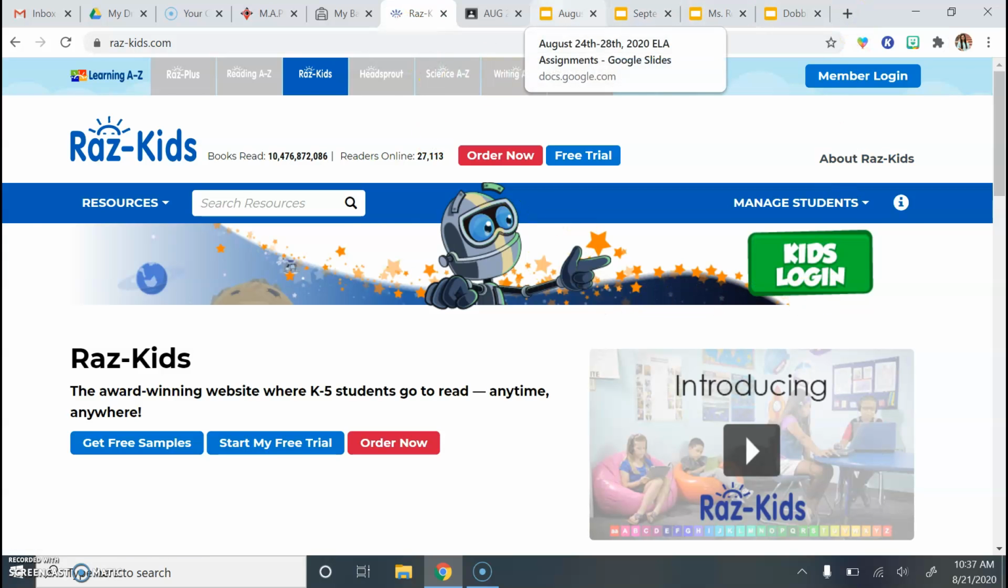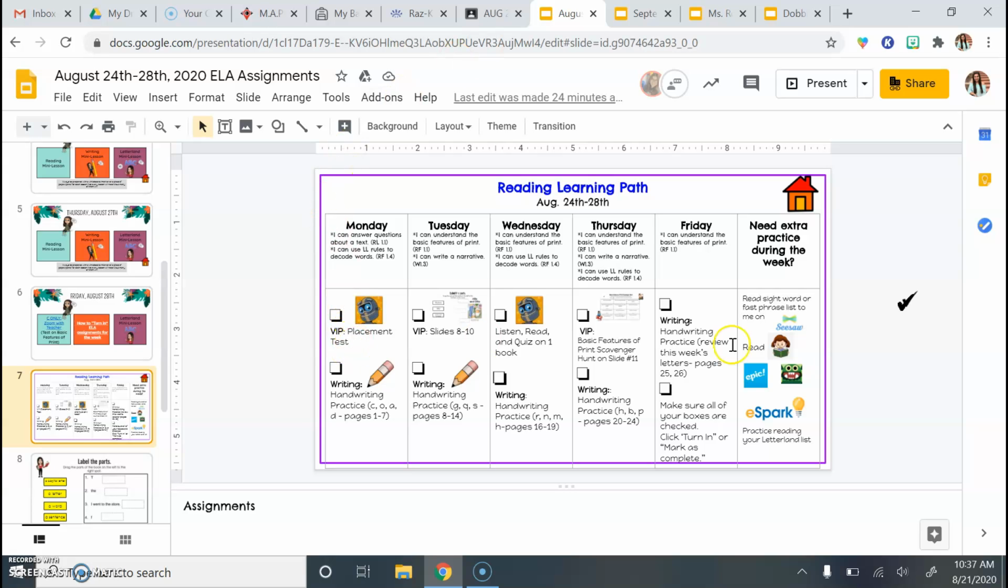So then once they've taken their placement test, they go back to their pathway. There are check marks on the side, and once they have completed that for the day, they drag a check mark to the box. And then they move to the next thing. So for writing, the next thing on their pathway, they would do what it says, complete pages 1 through 7 in their handwriting booklet, which they have either already brought home or will get Monday morning, and complete those pages. So they complete the pages, they drag the check mark, and they are done for the day.